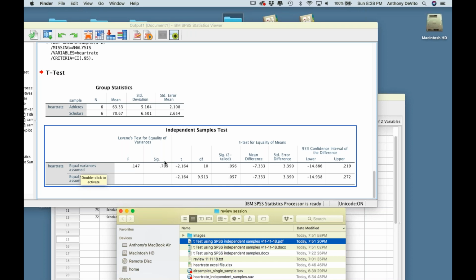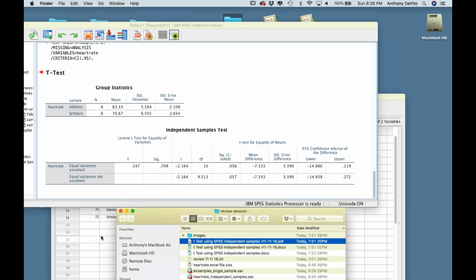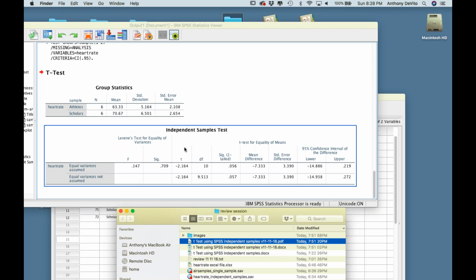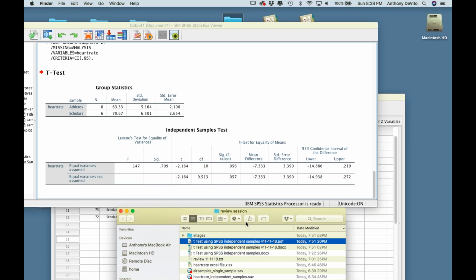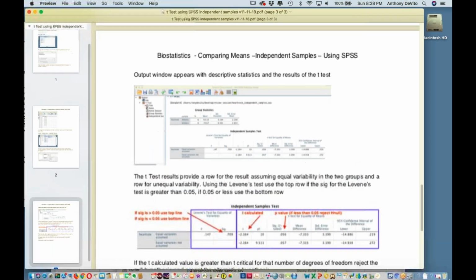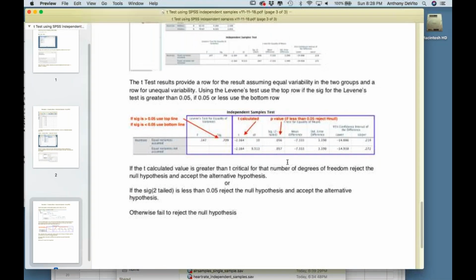Well, since it's not less than 0.05, you would stick with the top line. Okay, and if it is less than 0.05, you would then get all your values from the bottom line. And I think if you look at the document, I gave you a kind of a little chart there.